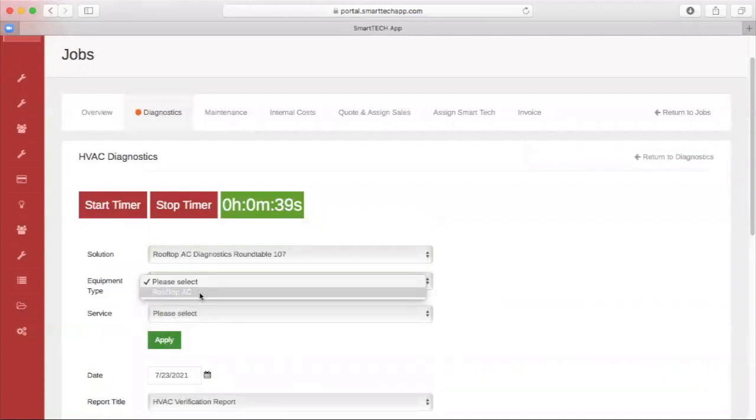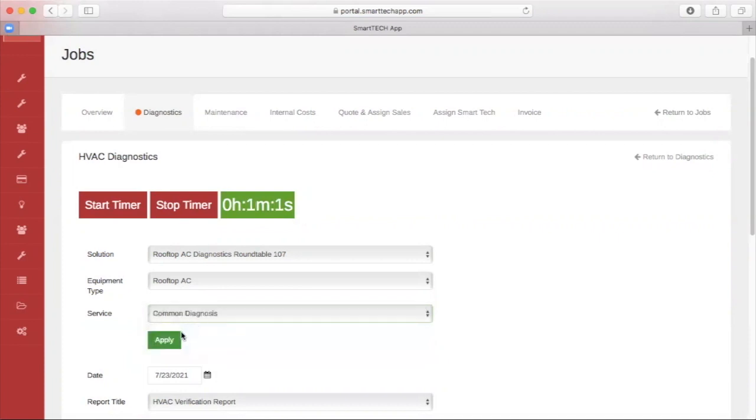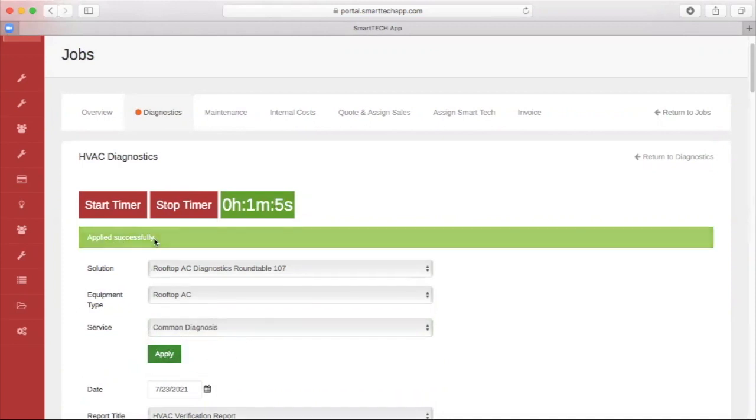Equipment type, of course, is rooftop. Service, there's cooling diagnosis and heating, but anytime you do a diagnostics, you want to do what's in common with the cooling and heating, the fans, the different parts of the rooftop unit, that whether you're doing a cooling diagnosis or a heating diagnosis, you have in common. So I'm going to select common. Later on, I'll come back and do a cooling diagnosis. I'm going to hit apply right here. Applied successfully, it tells you.